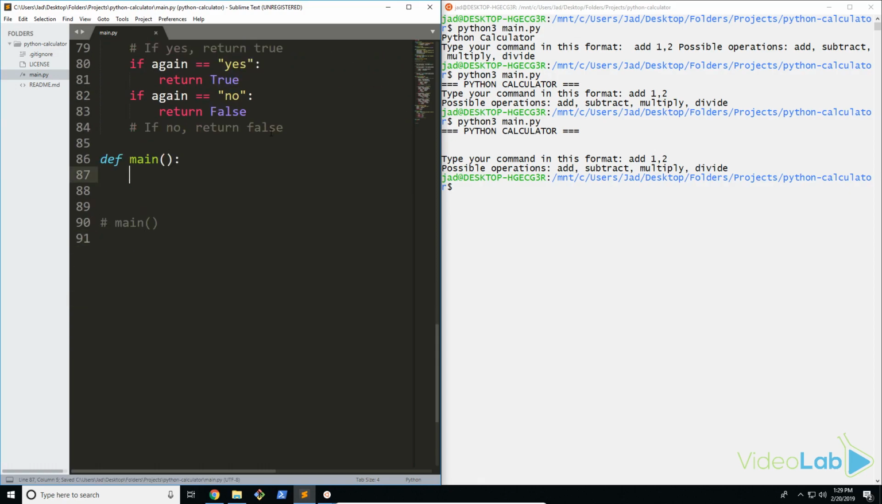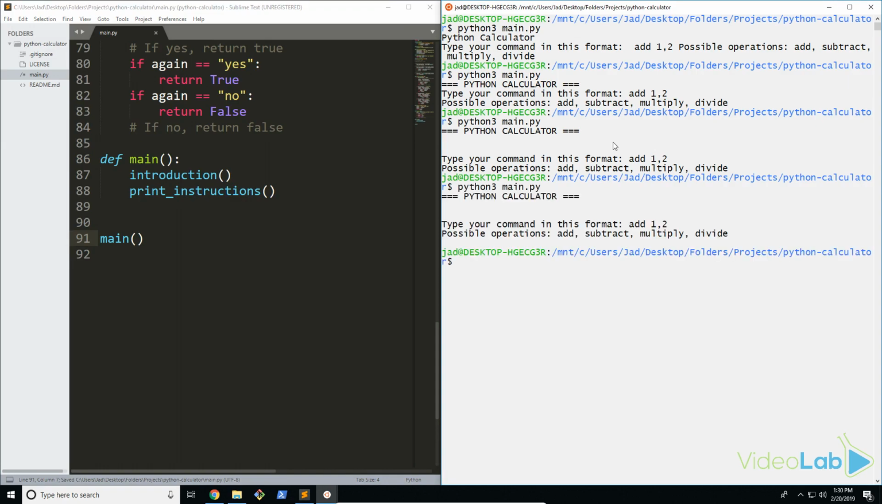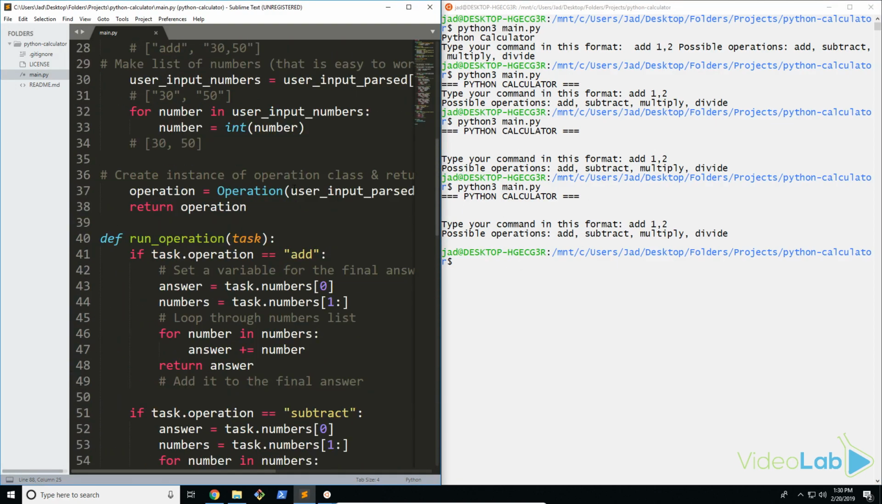The first thing we want to do obviously is print the introduction. Now we don't have anything returned from here and we don't really need to store anything, so we're not going to set this to a variable. Now this goes the same for our print instructions function. We just want to work with these two. Now I'm going to go ahead and uncomment this line and run the program just to see if it's working. And you can see, it still works fine. So let's go ahead and keep moving forward.